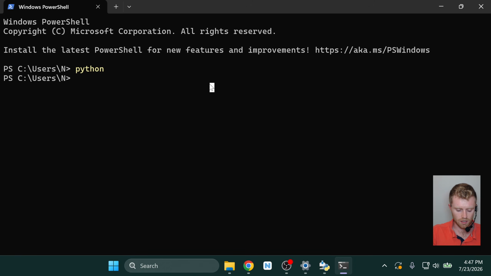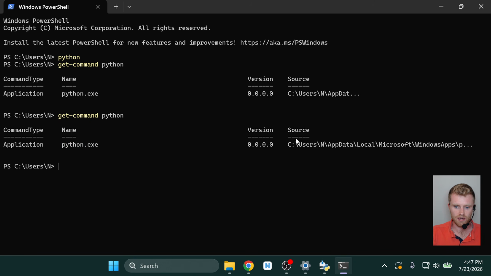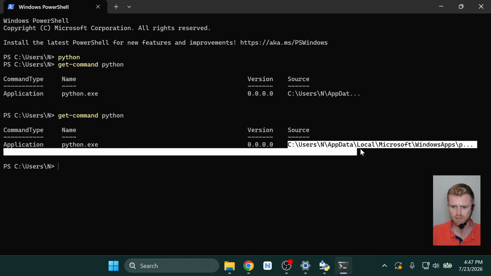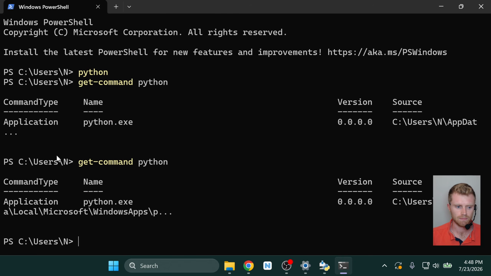This won't work on Mac and Linux, but there's a command here called Get-Command. On Mac and Linux, it would be where or which would be the command. And then I'll type python and see that when I ask for where is that Python, it'll give me the information to see it's at AppData, Local, Microsoft, WindowsApps, etc. So it's basically just a program that opens up the Windows Store to offer me to install Python.